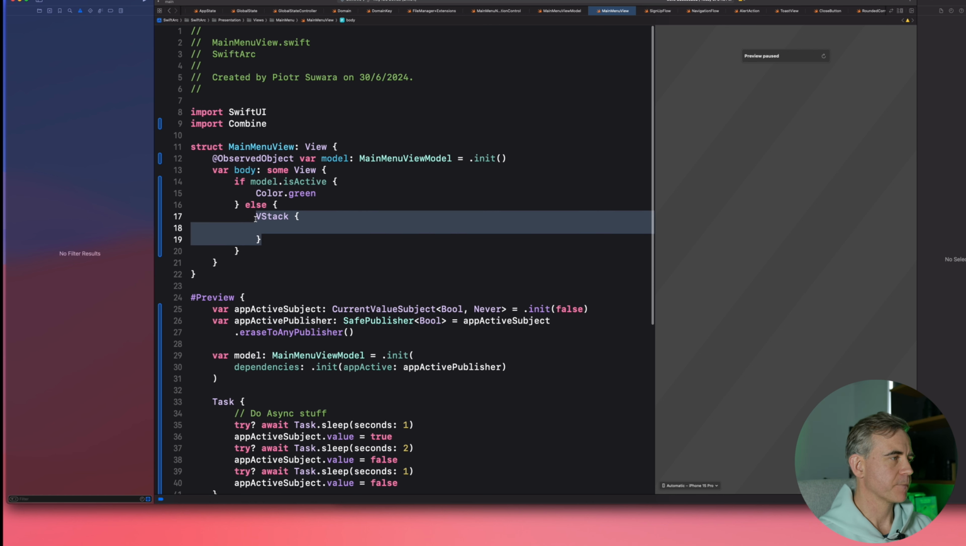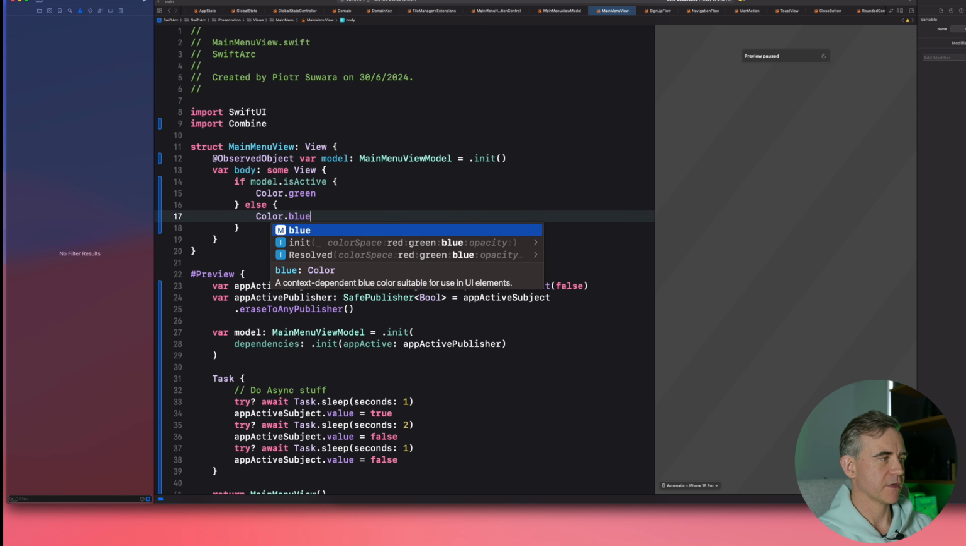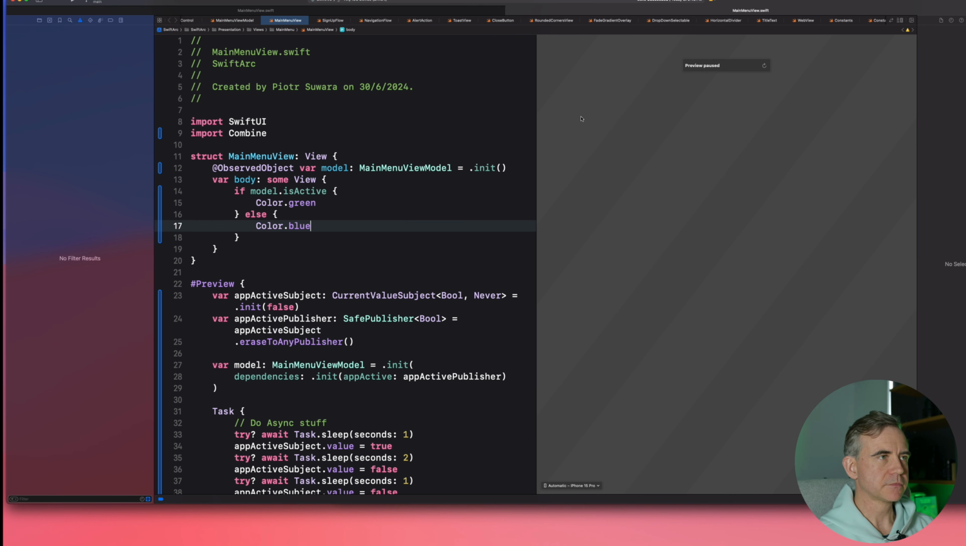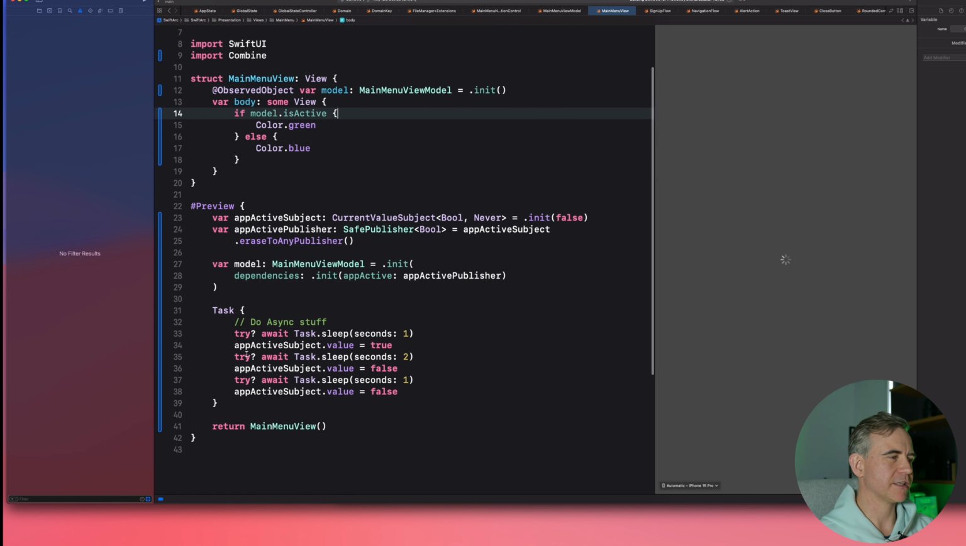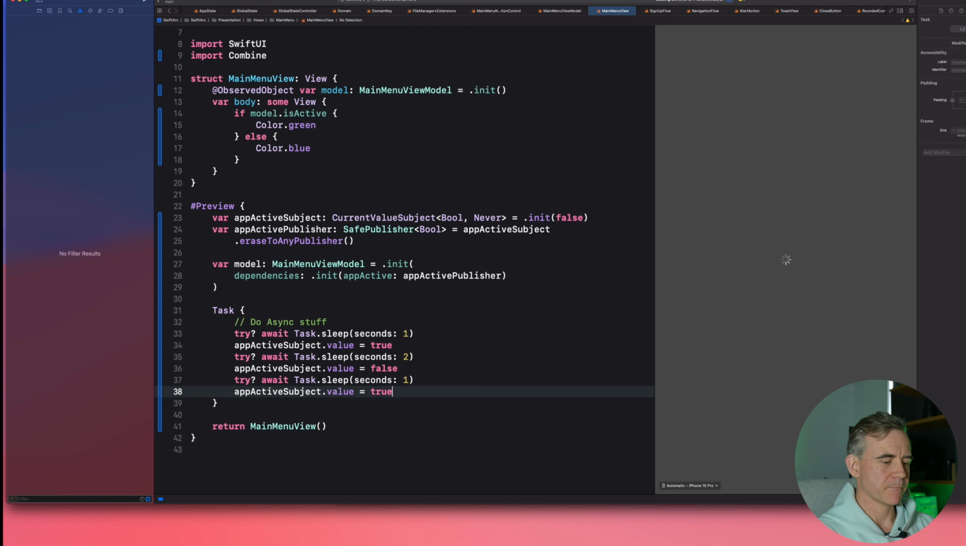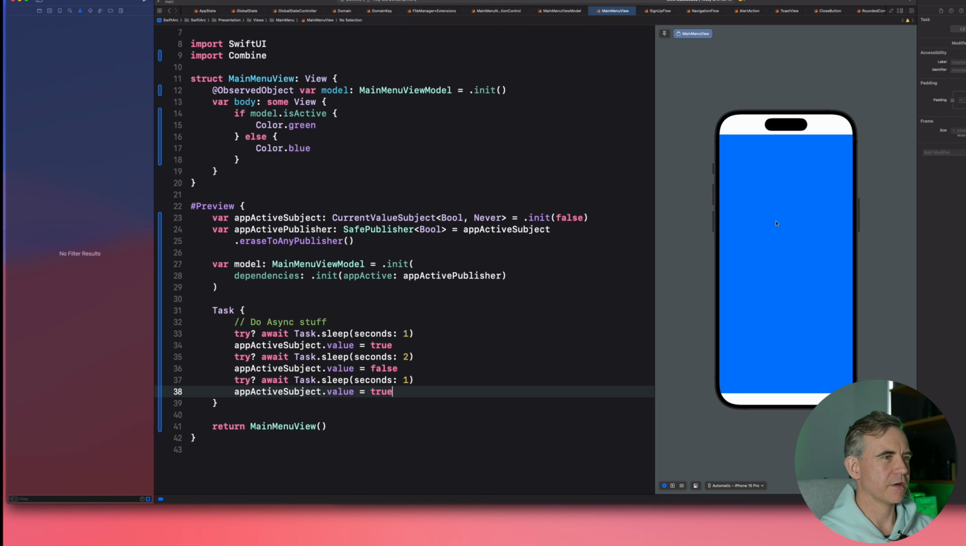Okay. Color dot, and this is push out views. I'm sure I tested this and it didn't work. Okay, so build. Okay, and then let's just run the preview. And because we're in preview, we're doing async stuff here. It should set this to true. Let's stop it. Okay, build succeeded. And we have a preview. True, false, true.